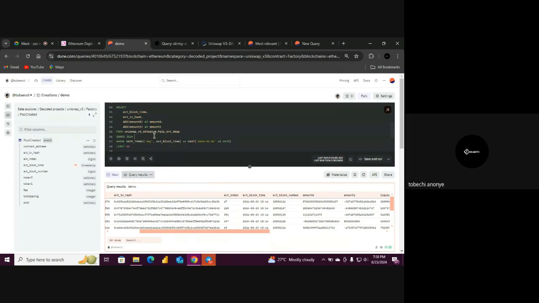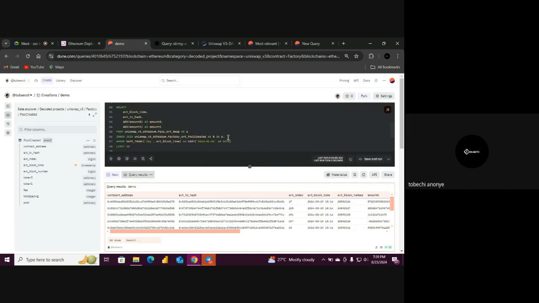In Dune, you don't need to type this one by one. You can just click on this arrow by the side to bring out the whole table for you. Let's call this A, and this B. So I can say on A dot contract address is equal to B dot pool.